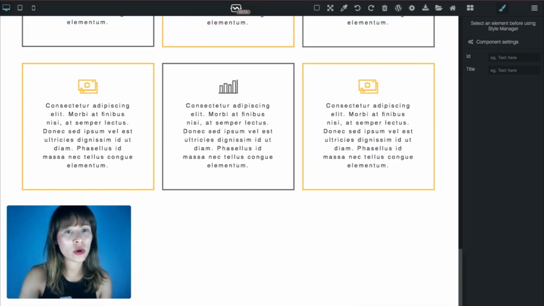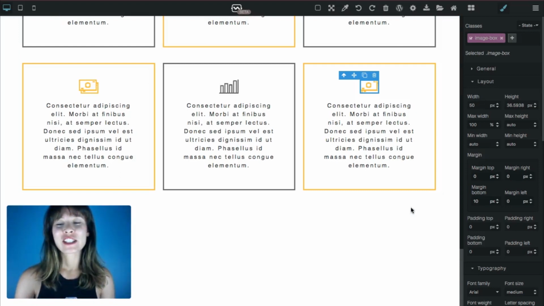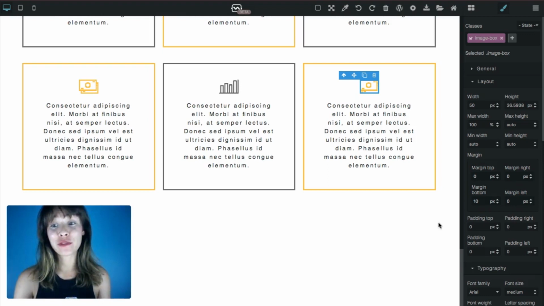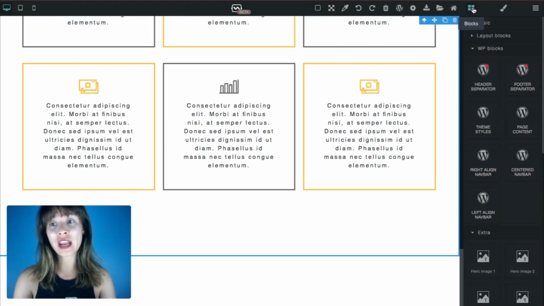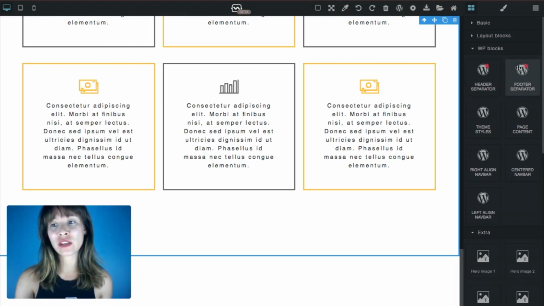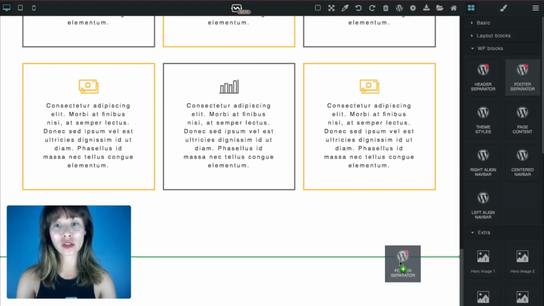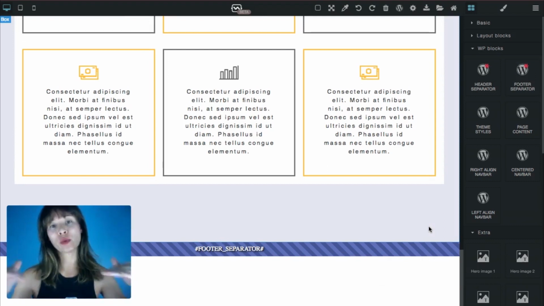Okay, so let's go for the footer. We're almost done with our startup theme. So now I'm going to design the footer. This is the end of the services section. So what we need now to export this theme into WordPress later on is a footer separator. So let's drag it out now. Below this separator, the footer will be here.